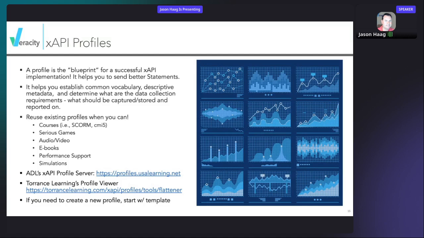Another recommended resource for profiles is Torrance Learning's Profile Flattener. I think this tool is very helpful too, because it displays the statement requirements and then the optional elements in an appealing bulletized format for each profile. So check that out as well.